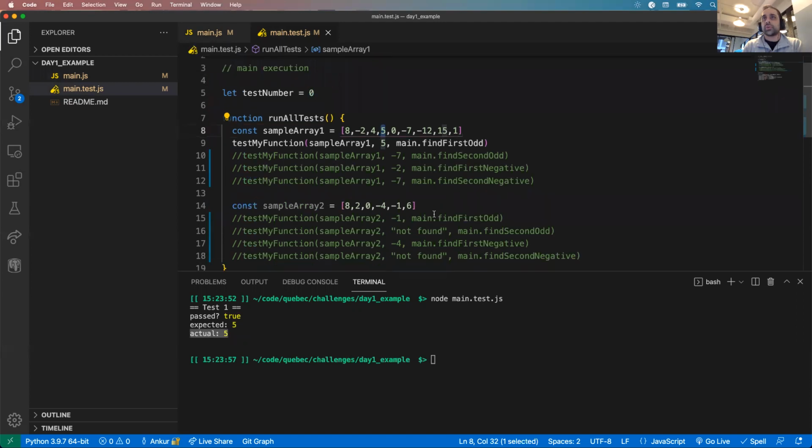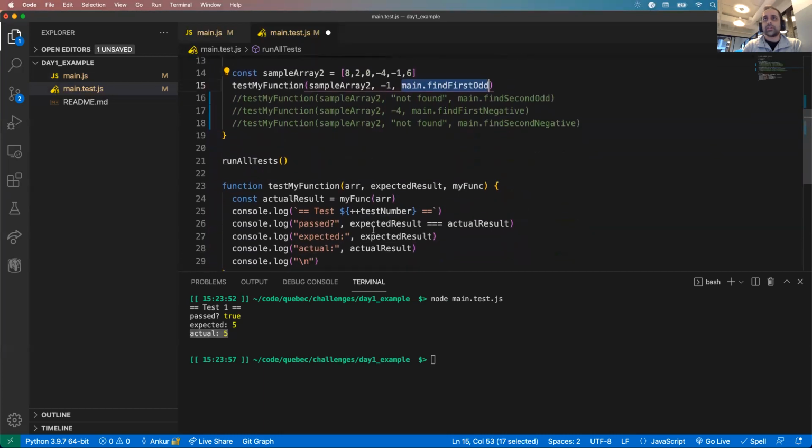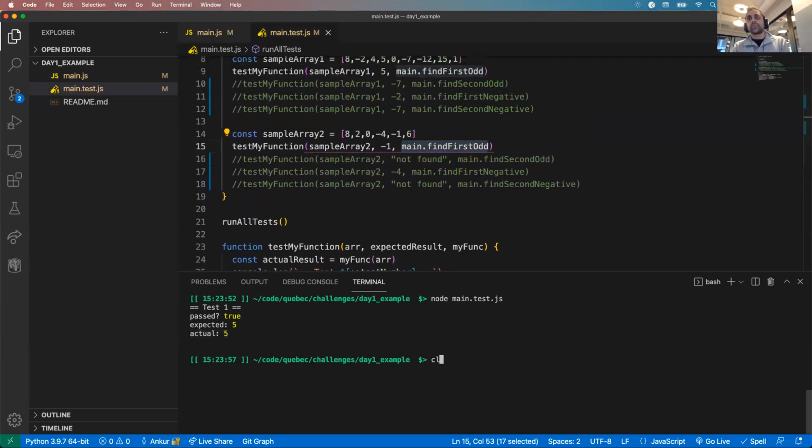So it looks like that worked correctly. But let me, knowing this program, what if I uncomment this line? This is testing sample array 2, which is a little different. We're calling find first odd, the function that's being called by our test case here. Let's run this and see if we pass both our test cases for find first odd.